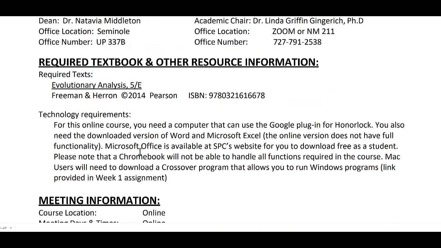Also keep in mind, since this is an online course, there are certain technology requirements. You need a computer that can use the Google plugin for HonorLock because you'll be using HonorLock for your tests. You also will need a computer that can download the version of Word and Microsoft Excel that you get free from the college. In many cases, the online version, Office 365, does not always have the full functionality that the downloaded version does. So often if you open an Excel file, it'll ask you if you want to use the desktop version or the online version. And for full functionality, you will want the desktop version.